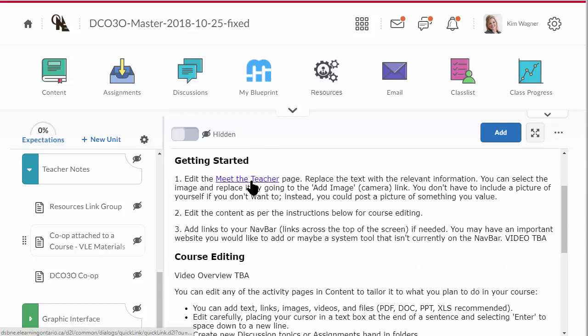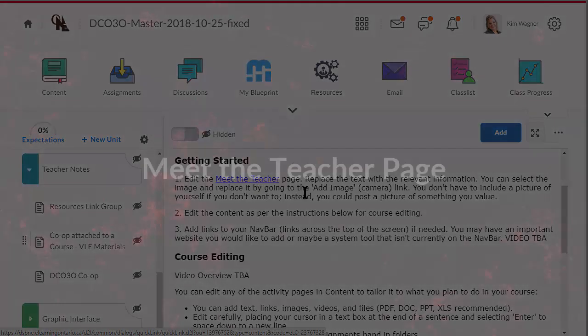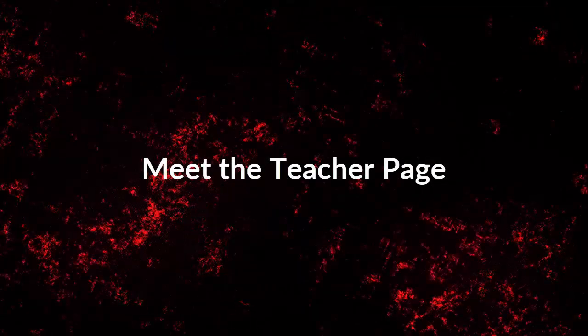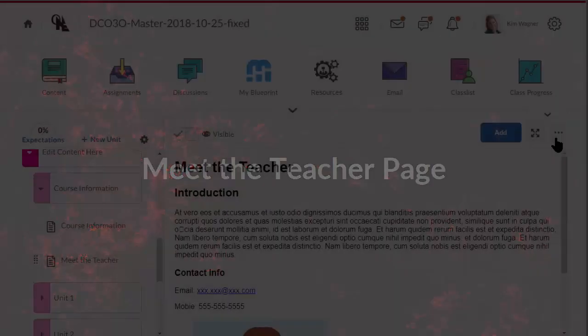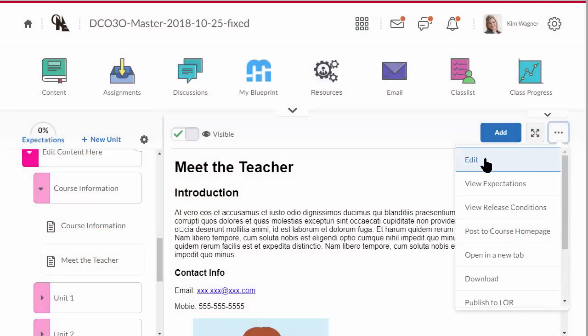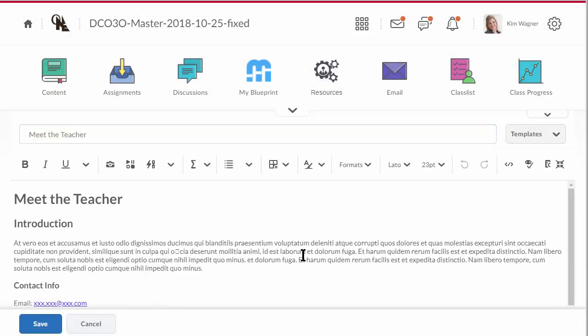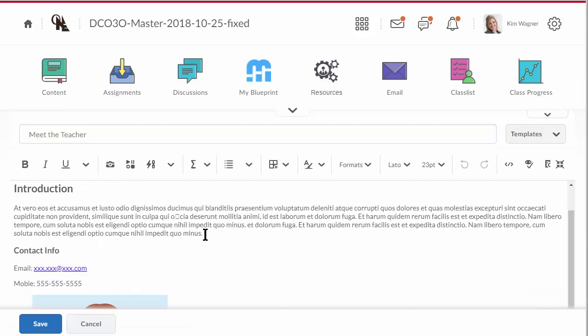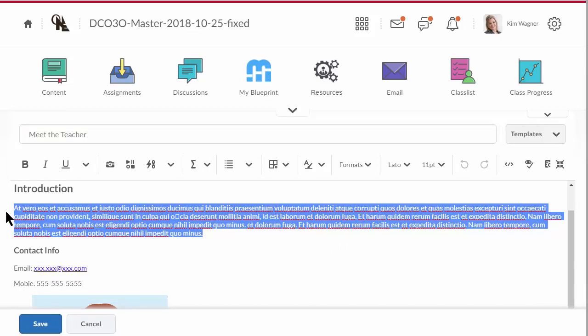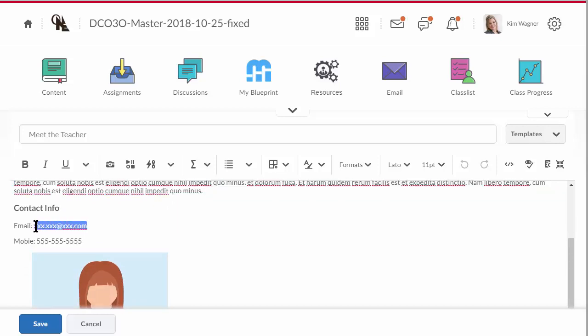So the first is edit the Meet the Teacher page. You can edit that Meet the Teacher page by selecting edit here, and then you just want to replace the text. So highlight this, and whatever you're going to write in sentence paragraph form about yourself, you can write here. Replace the email, so simply delete this and put the email you would like them to use.